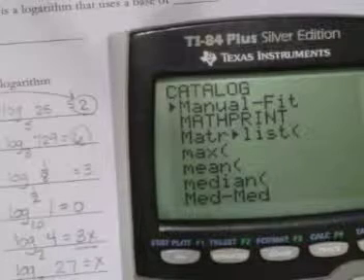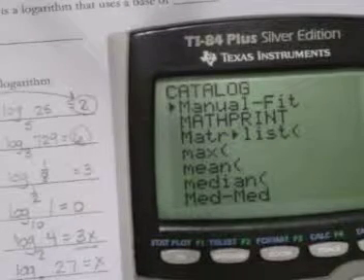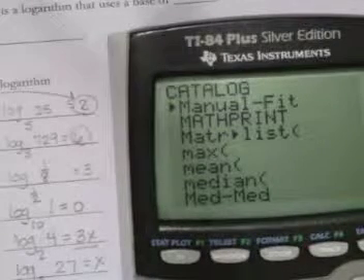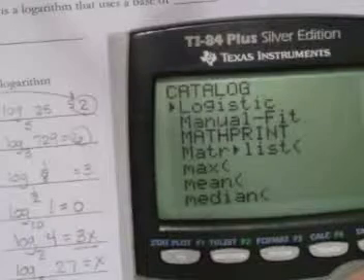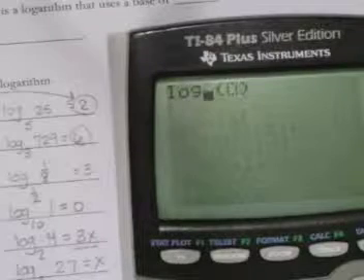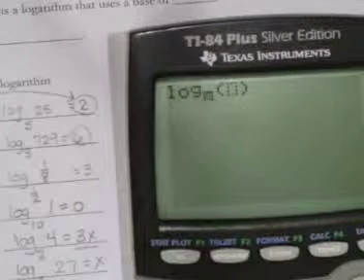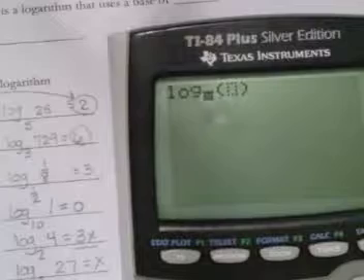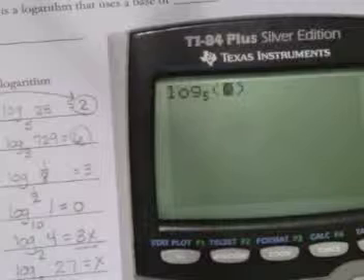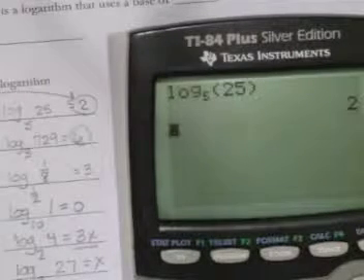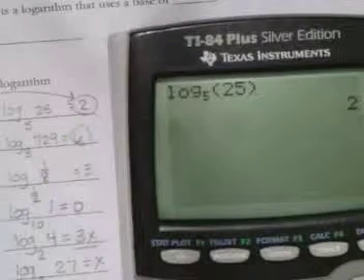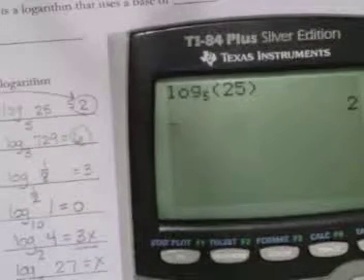Notice that if you hit alpha and the divide button, the little letter in green above that divide is M. So I'm sitting on something called manual fit, and I want to go backward to the point where I see log base. And if I hit enter, it'll bring out to the main screen a log, and I can type in base 5. I'm evaluating this first one. Base 5 of 25. And if I hit enter, I see that it's equal to 2. And that's what I said right here by rewriting my exponential as a log.